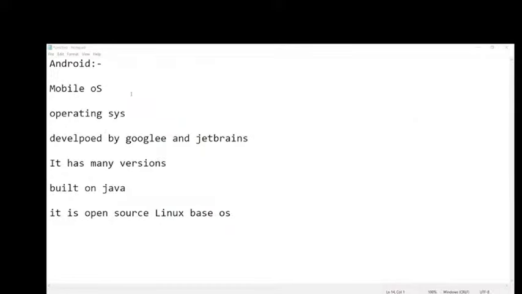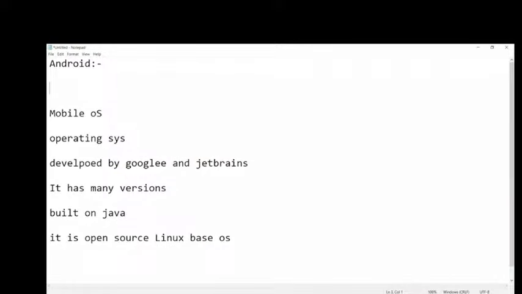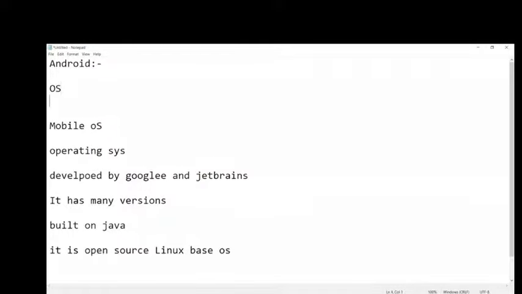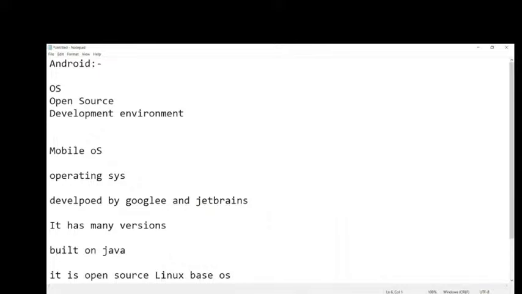So this is fine. Here, you are coming into this Android world for the first time. Android is an operating system. The first word is that it's an operating system. The next is open source. Next, it is a development environment. In simple, general words, I'm giving you the definition of Android so that you can easily remember it. Android is an operating system. It is open source.